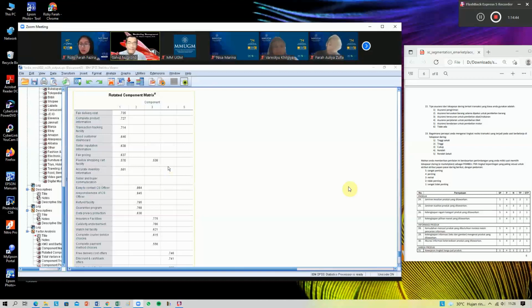Okay, and then another thing you can see also for seller and buyer communication. It has no loading plot. So what is happening? If you have it like this, it means these attributes belong to all segments. This attribute is very important for all segments. Therefore it cannot be linked to any certain segment.